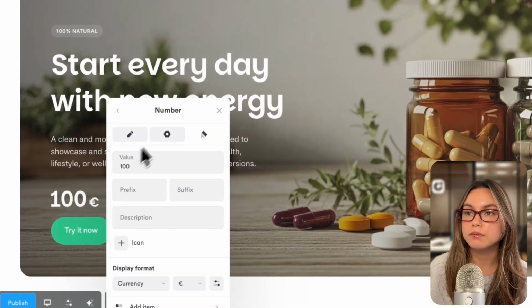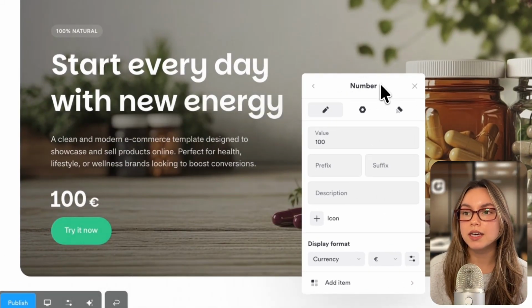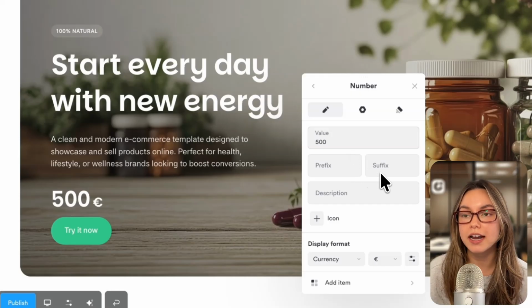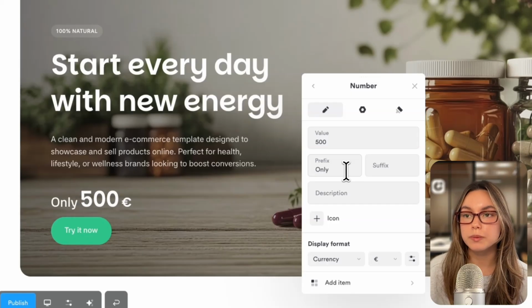In the first tab, marked by the pencil icon, you can set up the content, value being the number the element counts up to, for example, 500. Prefix and suffix, that is going to be the text that appears before and after the animated number, so you could have "over" before it and "dollars a month" after it. Description, which is the optional text shown below the number.